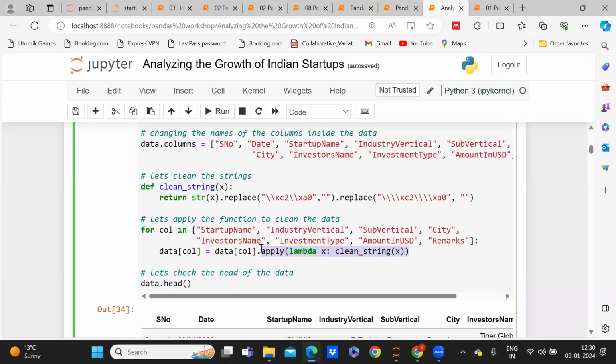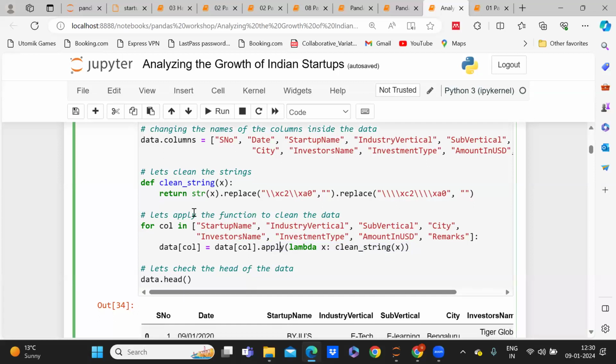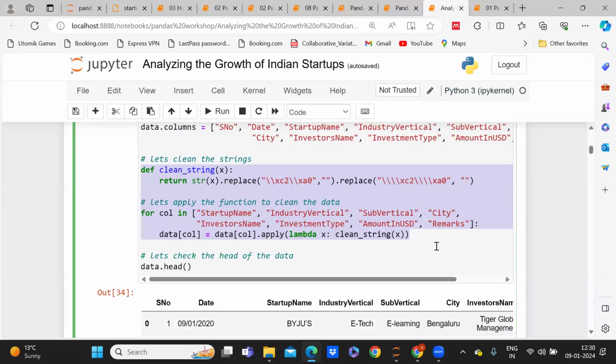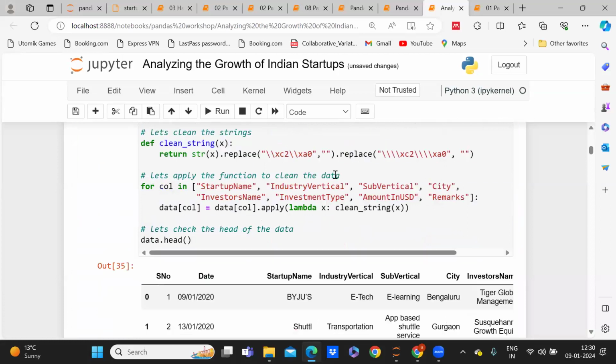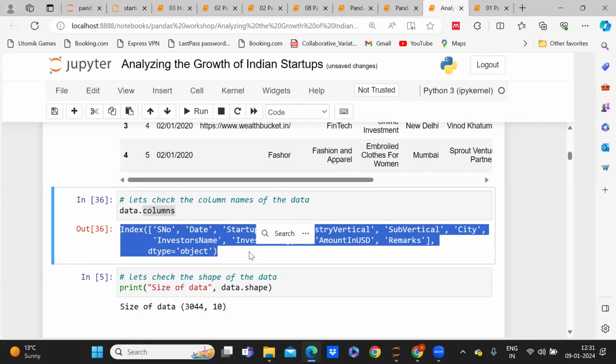We have just called one cleaning function, and we call it on the columns using apply and lambda function. So this is one particular function in which we are cleaning our data. Okay, this is the project. We have uploaded the data in the data frame and cleaned it. Now, if you want to check the columns, just write the data frame name and dot columns, and you will get all the columns that we have in our data frame.